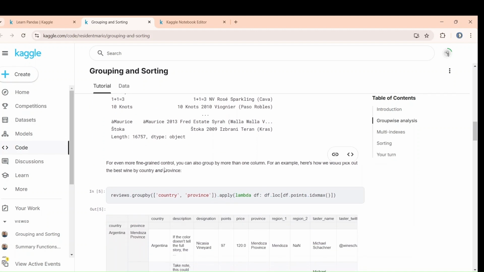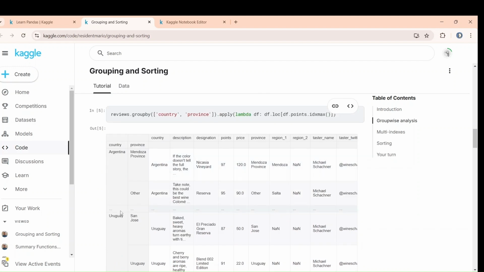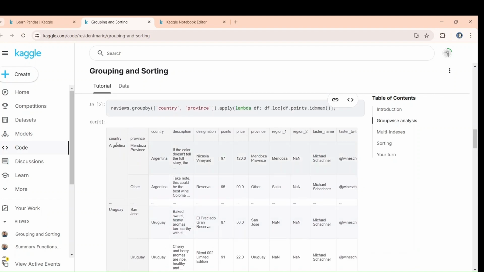Now for even more fine-grained control, you can also group by more than one column. Yeah, you can do it by multiple columns also. So first you have grouped by the country column. Then you have grouped by the province column. So first Argentina. Argentina has two provinces. So this is the first one, other is the second one. Same, Uruguay has two. San Jose, Uruguay. So first you are making the groups based on country, then you are also considering the province, and you are creating a table of country and province taken together.